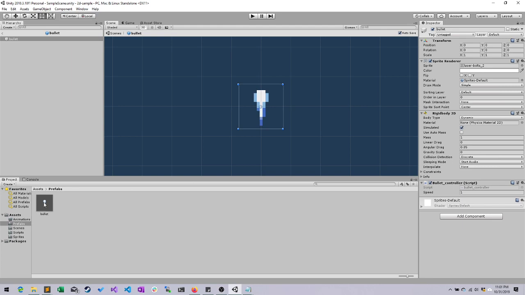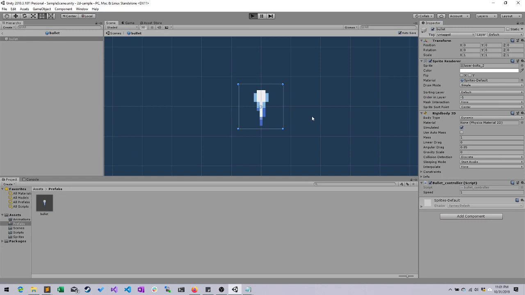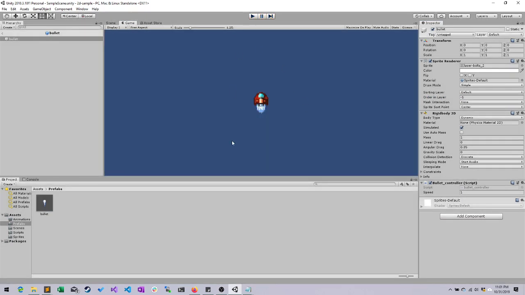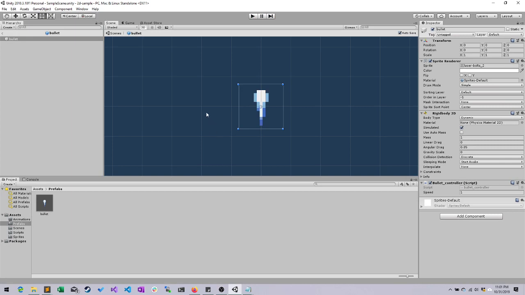What I recommend is, again, on the bullet prefab, you just make sure that the order in layer is set to -1. This will ensure that the bullet is drawn before the ship, so it'll always put the bullet underneath the ship when firing it. And that's all we're going to do for this first video.